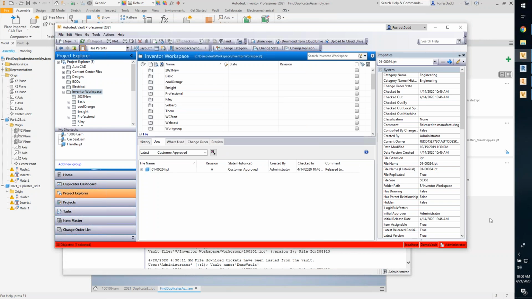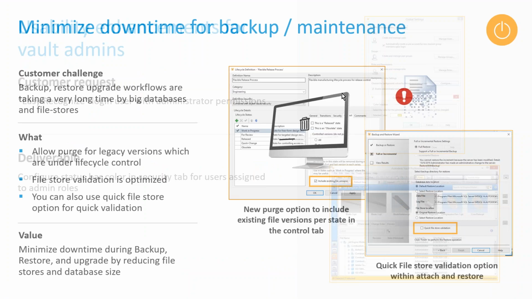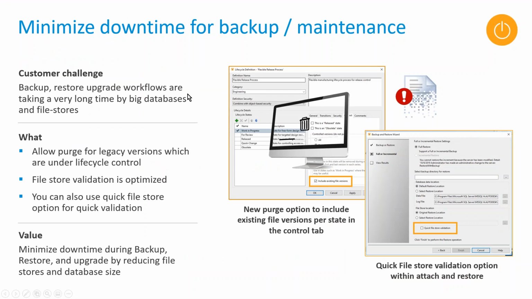And then finally, some real backend type stuff. If you need to do a restore, especially let's say you're following best practices and periodically restoring your Vault backup to make sure that it all goes well, you can do a quick file store validation, which does a faster double check on the file store. Just is the file there versus matching the checksum, right?